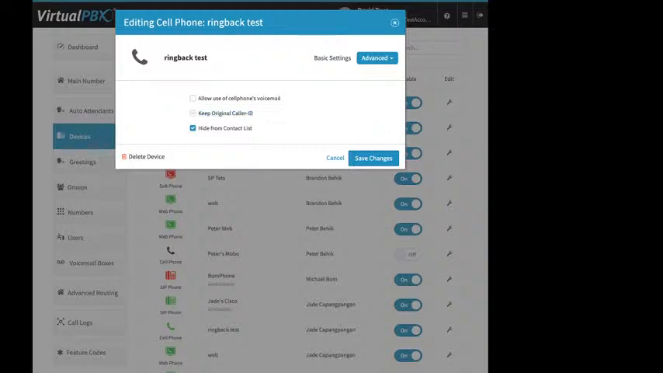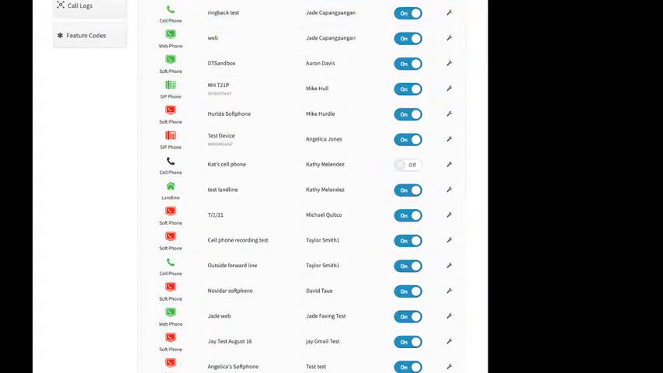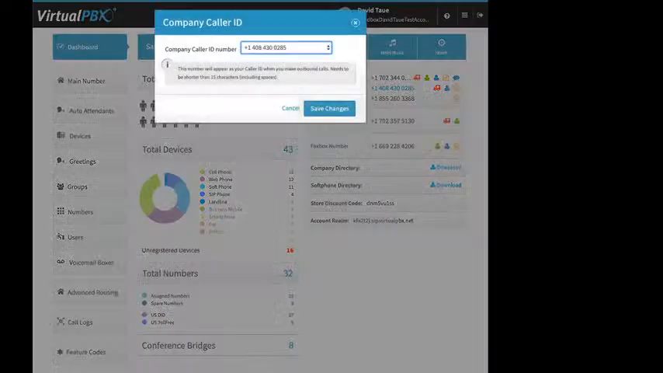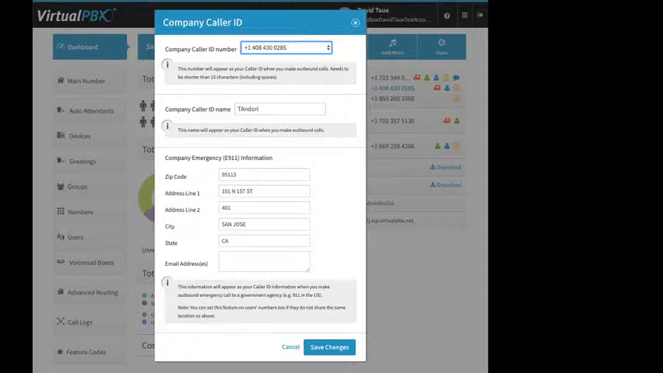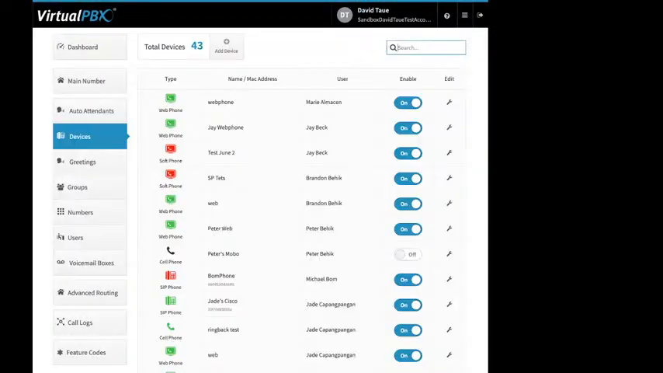If I uncheck this, right, and click Save Changes, now when customer Mary calls me, I don't see Mary's phone number on my cell phone. Instead, I see my main company number. And what I mean by that, right here under their dashboard, the caller ID, whatever phone number I selected here, that's the phone number I would see on my cell phone when I have that unchecked. So it's a way for you to quickly identify a work call coming to your cell phone or landline.